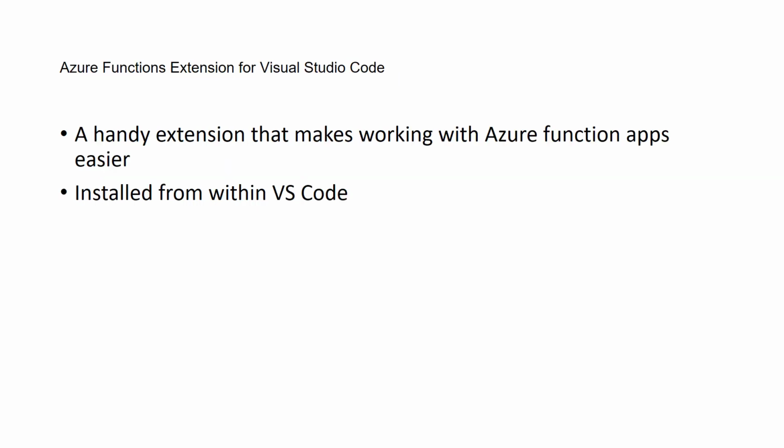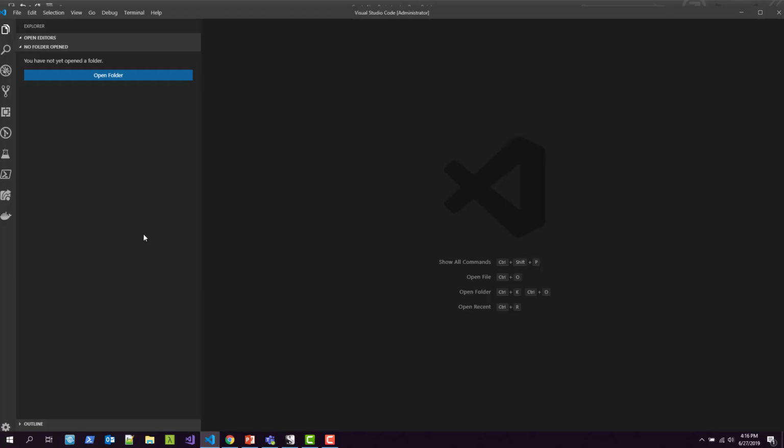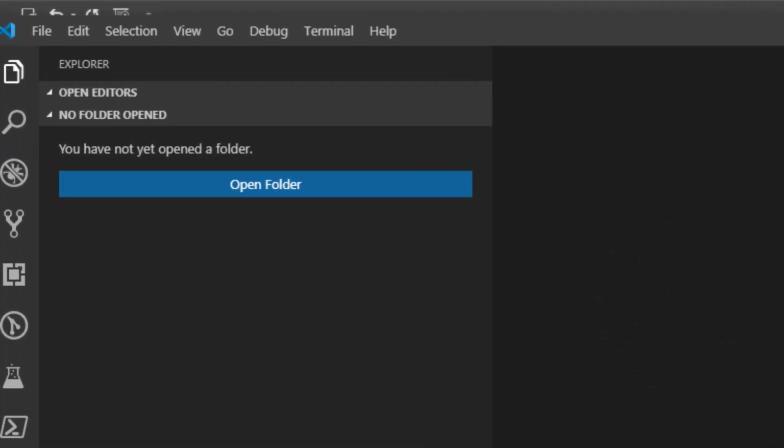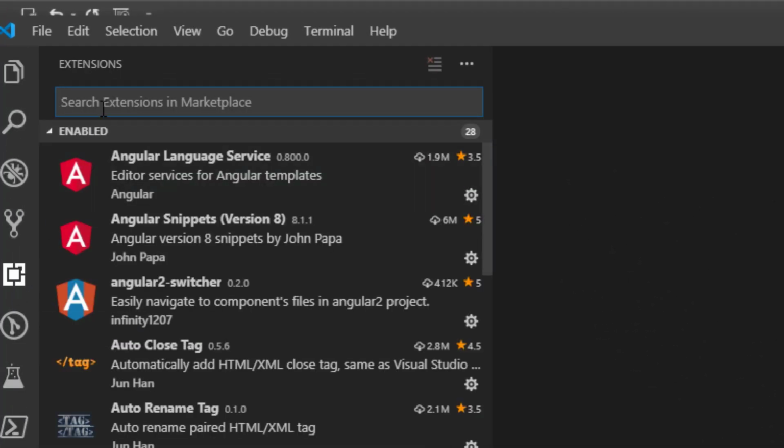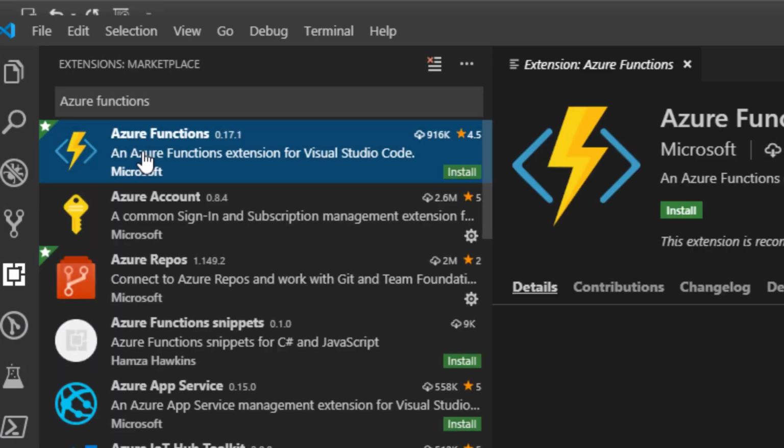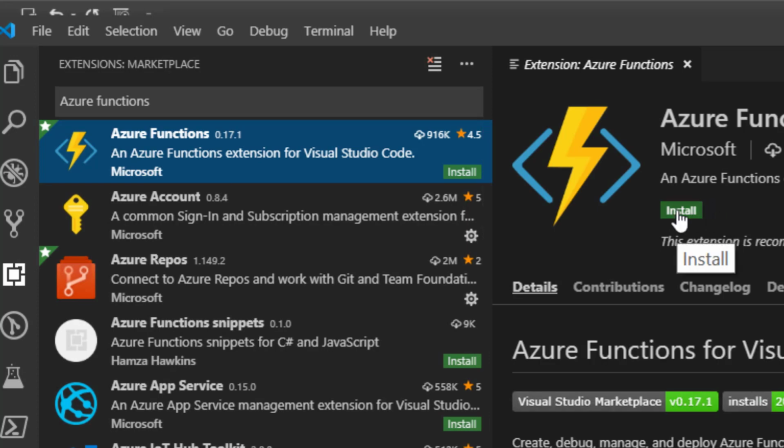In order to create function projects, we need to install the Azure Functions VS Code extension. The Azure Functions extension is a handy extension that makes working with Azure function apps easier. You can create, manage, and deploy functions using this extension. You can also perform local debugging of JavaScript functions, which is immensely useful. Installing the extension is easy. In VS Code, click the Extensions button and search for Azure Functions. Select Azure Functions, click Install.